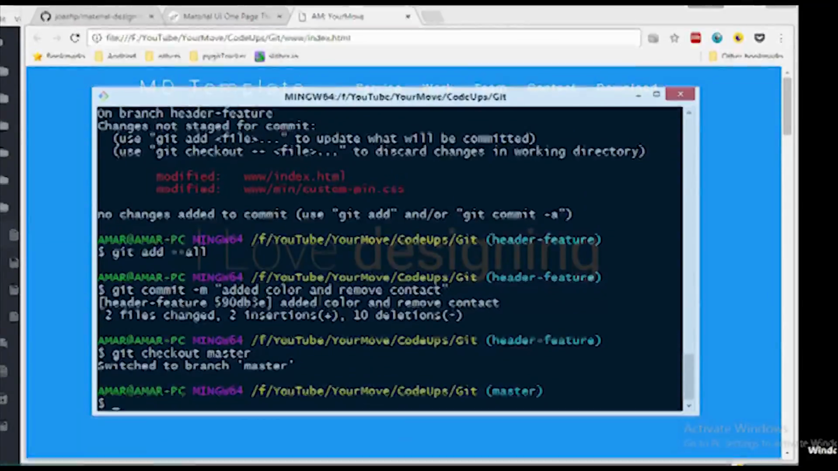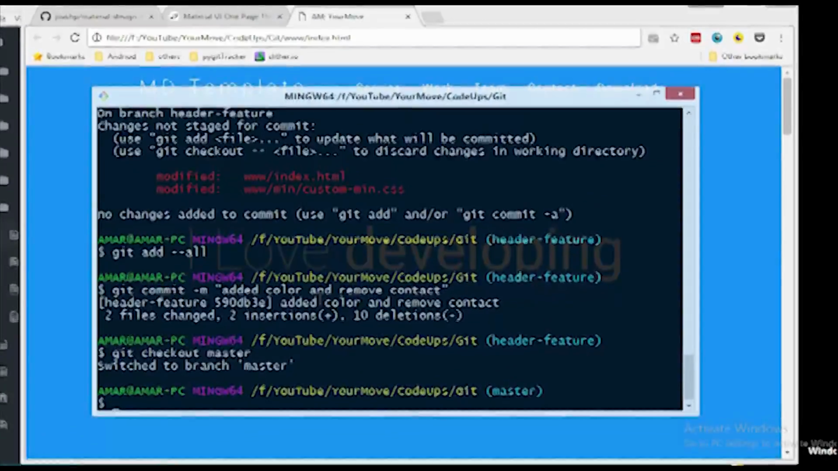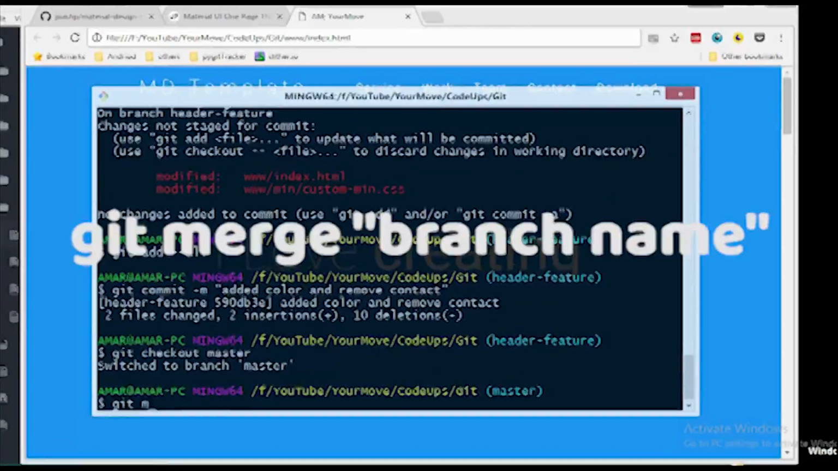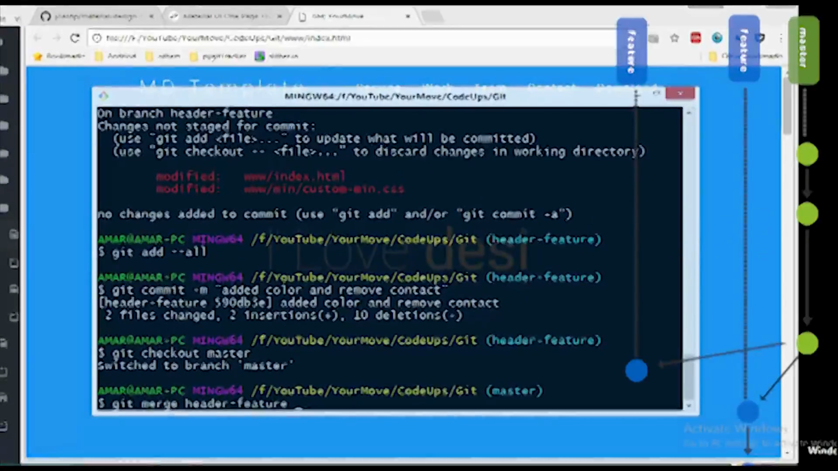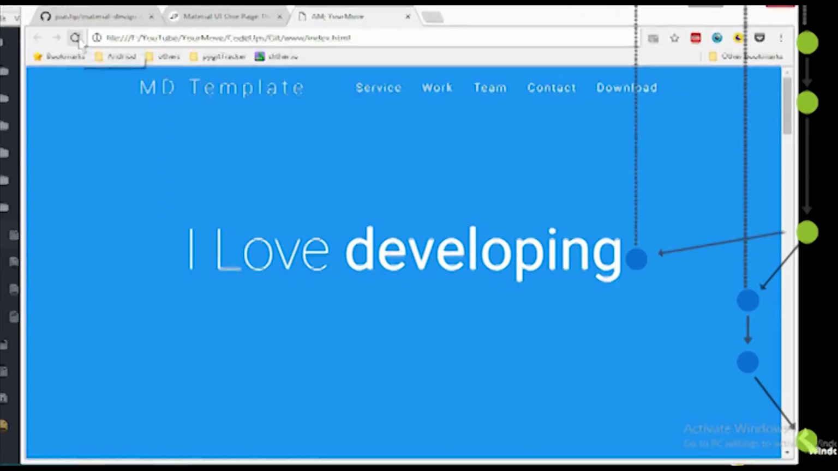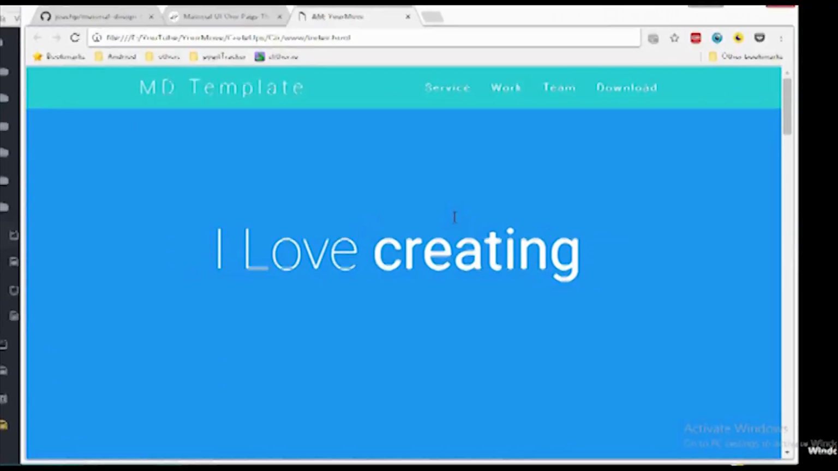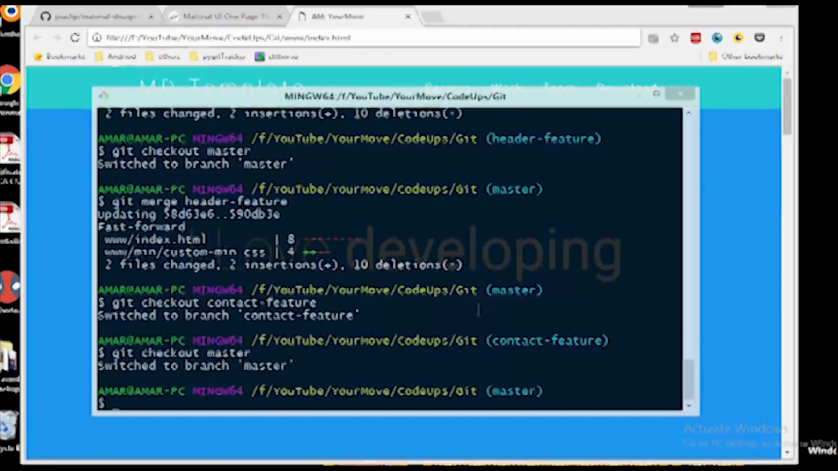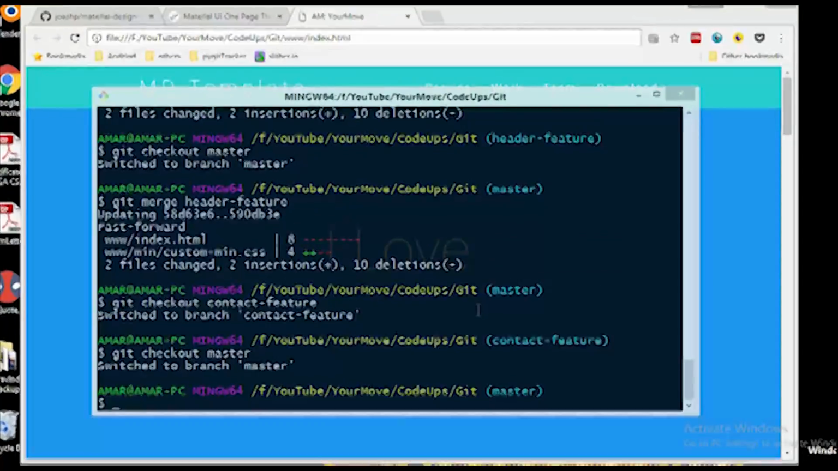If you want those changes to come to master branch, what you need to do is use the command merge with what branch, header feature. Yes, so we have successfully merged. Now once we go to our page and reload this, you have got all the changes that you have made in header feature. Now let's say that contact feature branch developer wants to develop his changes to the footer.